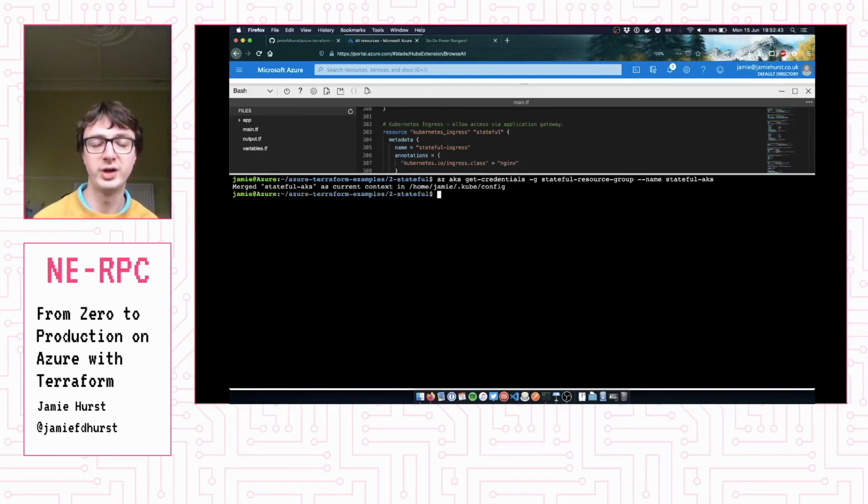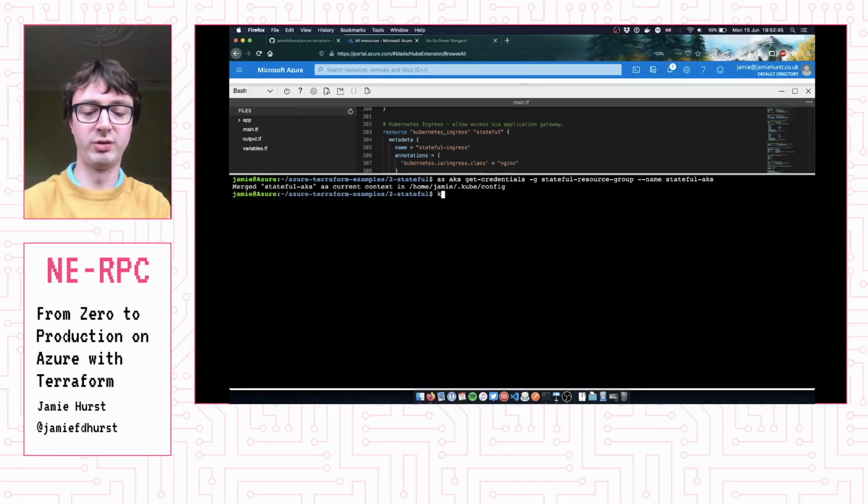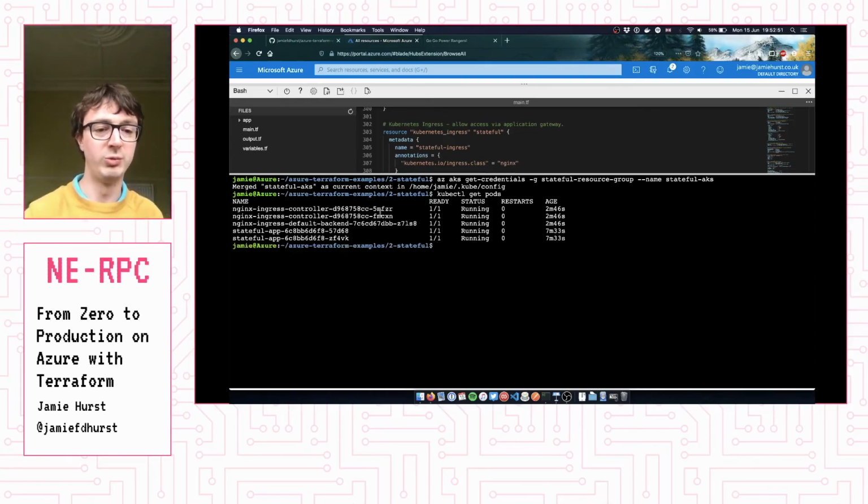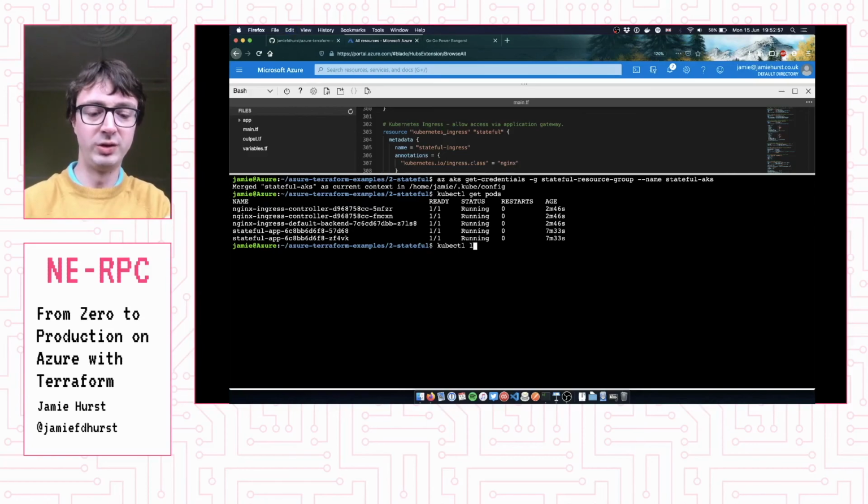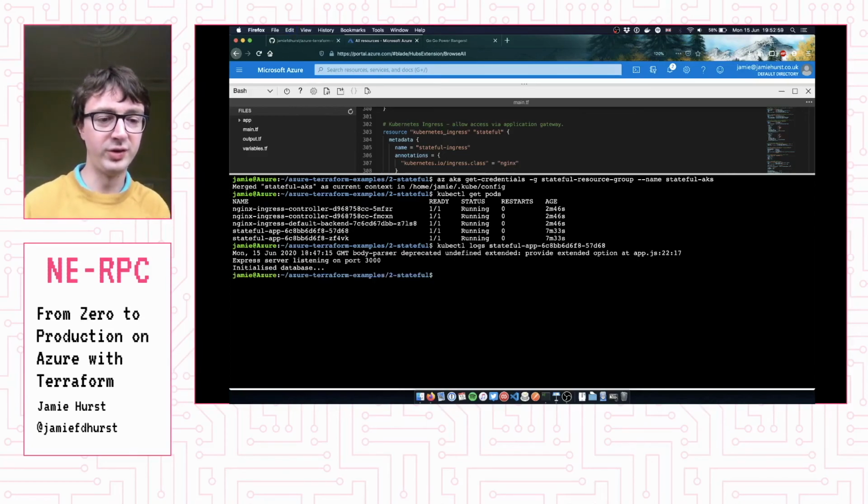So what I have here is a set of Kubernetes credentials. I have access to kubectl from within my cloud shell. I can get the pods. You can see that I'm running an Nginx ingress controller and a stateful application. I get some logs on here. You can see that it's actually listening on port 3000 and it's initialized the database.